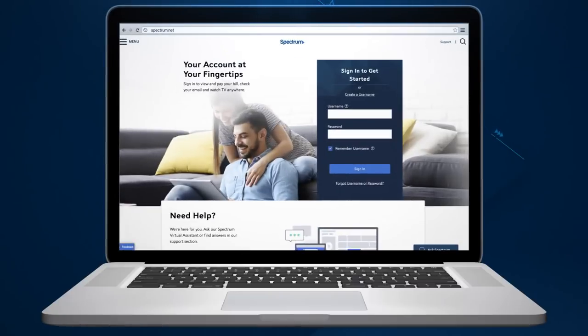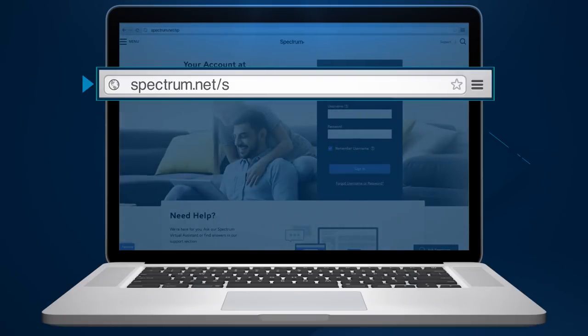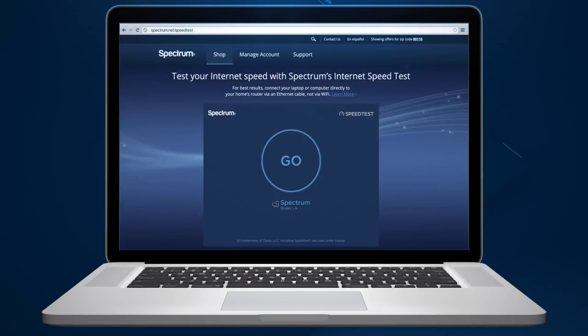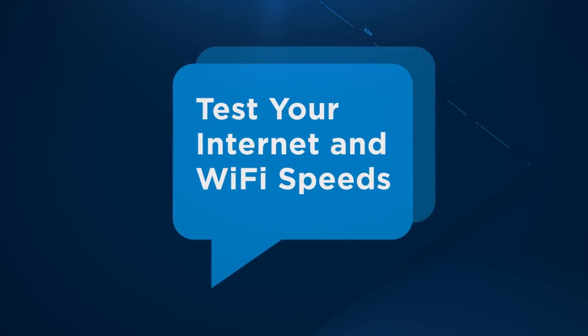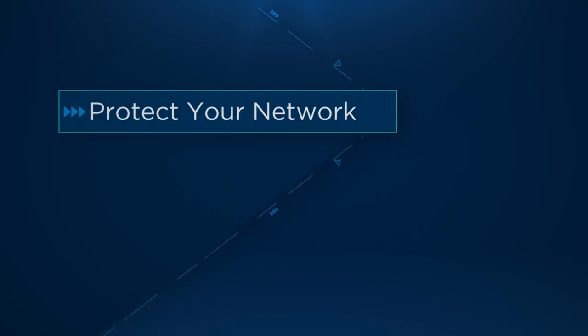After performing any of the recommended steps, you can run a speed test at spectrum.net/speedtest to confirm you're getting the best speed available. To learn how to perform a speed test, watch our Test Your Internet and Wi-Fi Speeds support video.